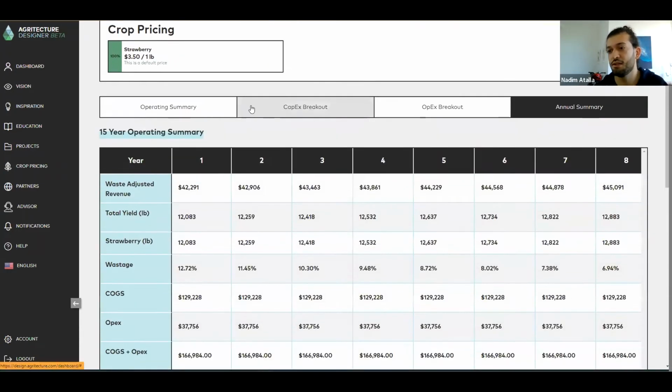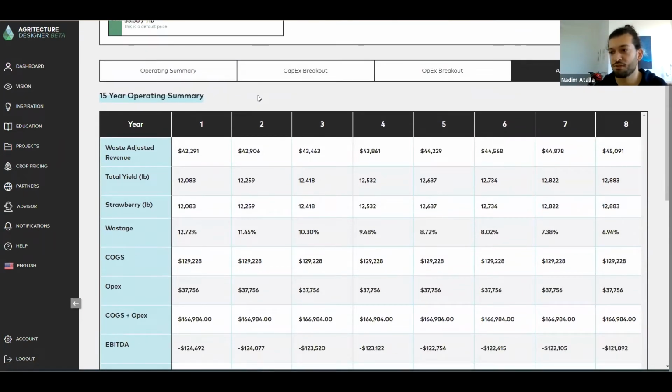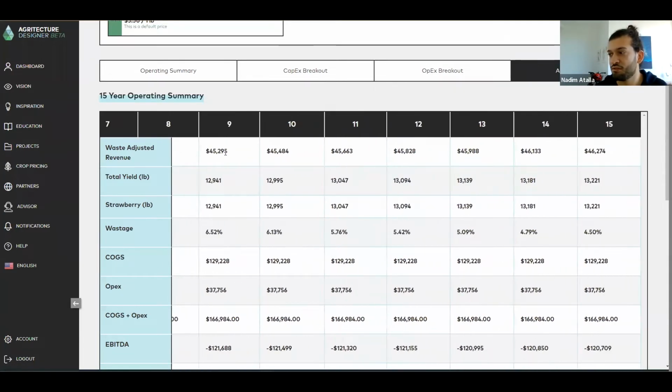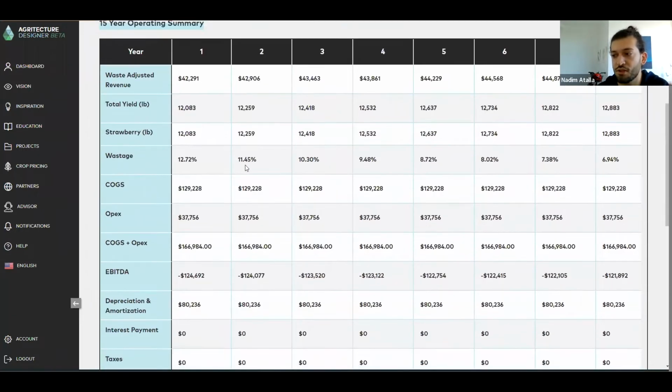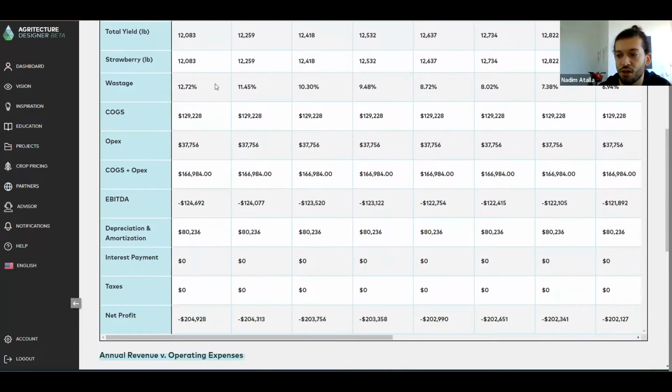And then here, it's going to give you an annual summary, which is basically a full financial modeling projection of your farm. So it's going to go from year 1 to 15. You're going to see things like the yield for each crop. You're going to see the wastage percentage, which goes down over time. You're going to see things like COGS, OPEX, EBITDA, and all the way down to profit.